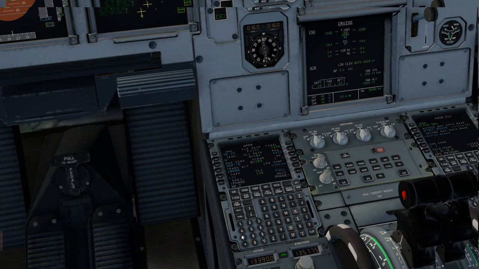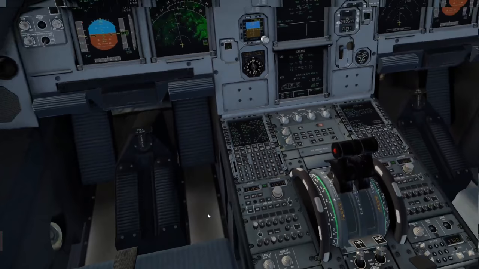Southwest 505, Albuquerque ground, runway 8 to active via Alpha.